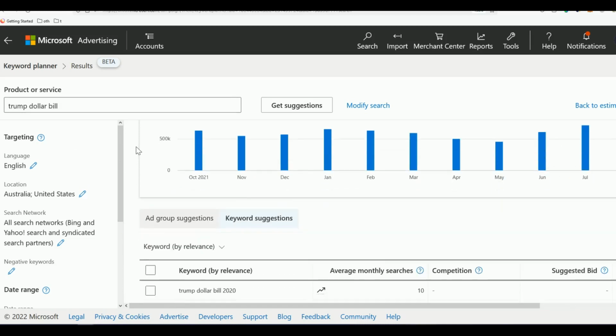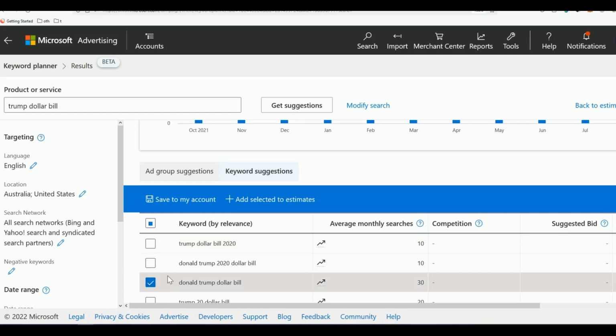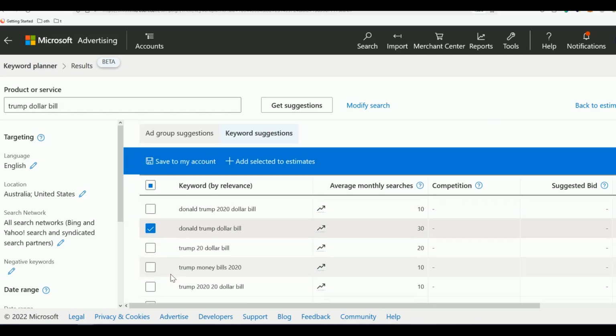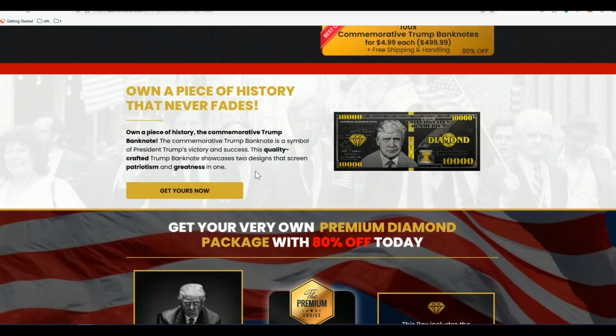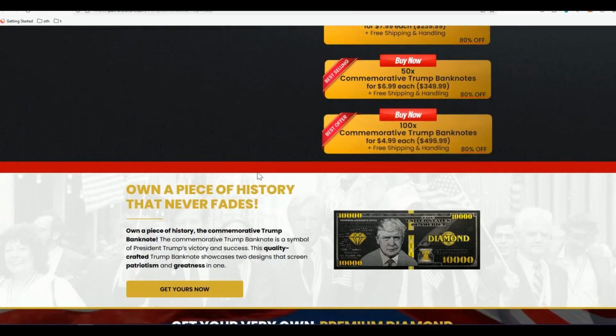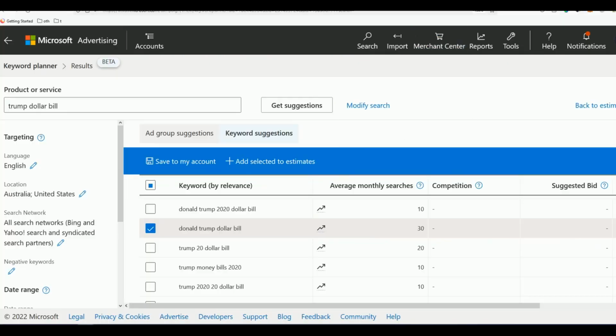And if we take a look at some of the keywords that we can use, look at that, Trump dollar bill. So just take all the keywords related to Trump dollar bill. These are all people interested in the Donald Trump dollar bill. Okay, and this itself is actually related to those keywords that we are going to use. So here, and we go back here.